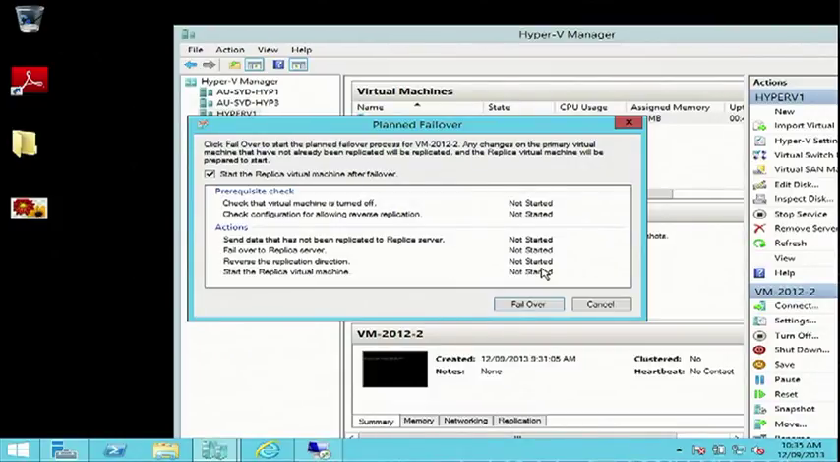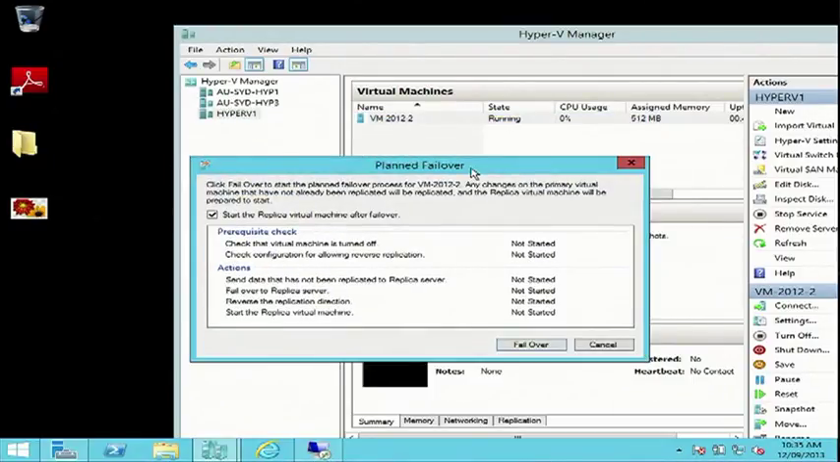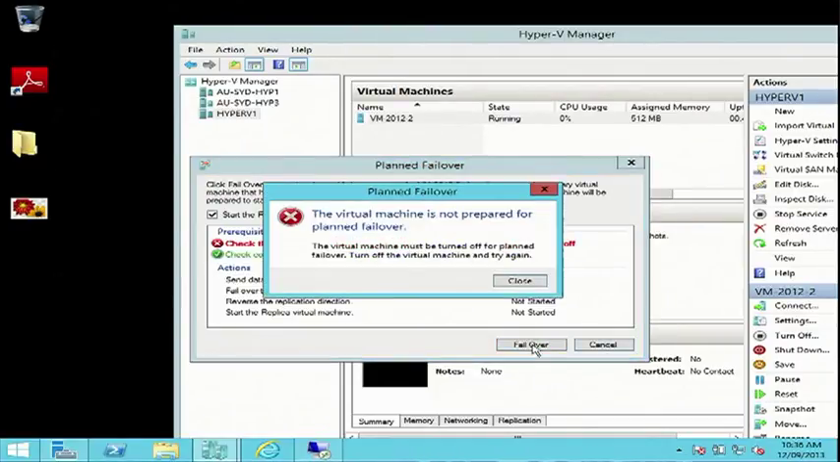Let's see what's going to happen here. I'm just going to do one thing here so you can see. That machine is running, right? I am on my production. Production is running. I did set up a DR. I want to do a planned failover. Planned means this is not a cluster, this is a DR. What's going to happen? It fails.